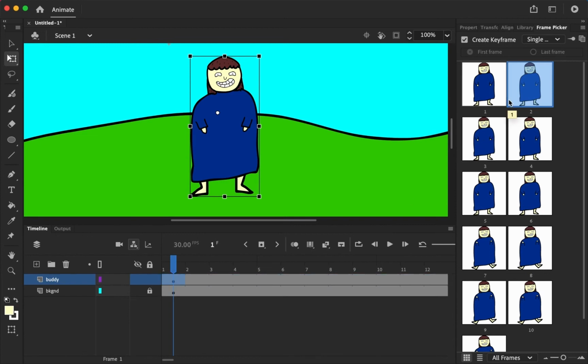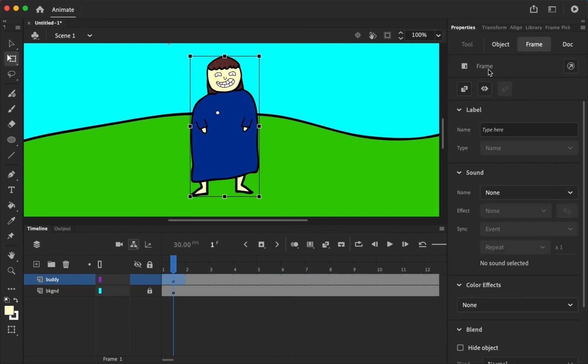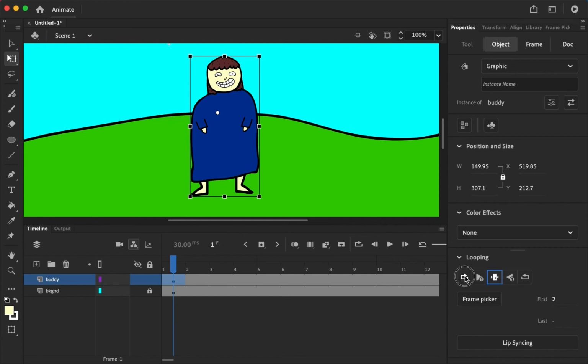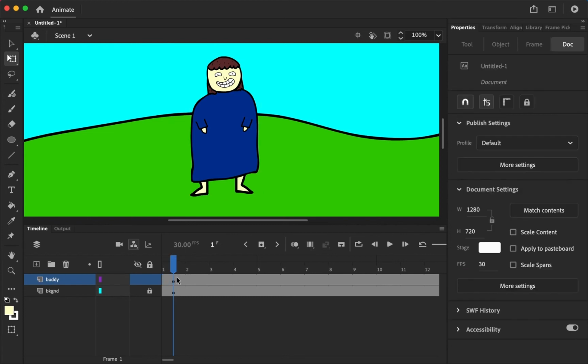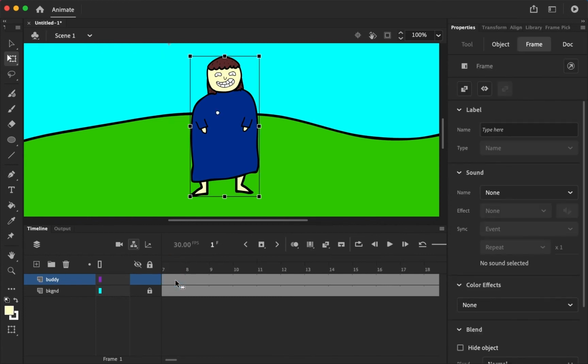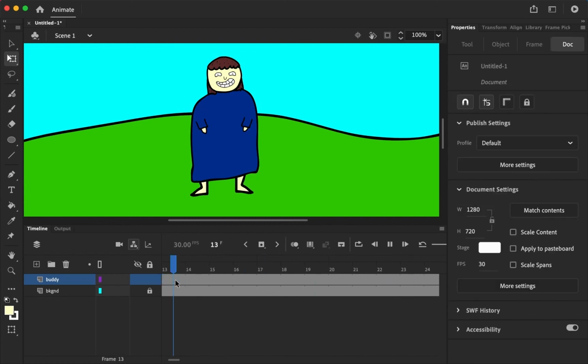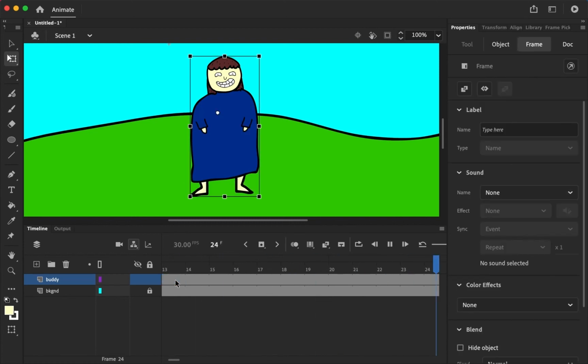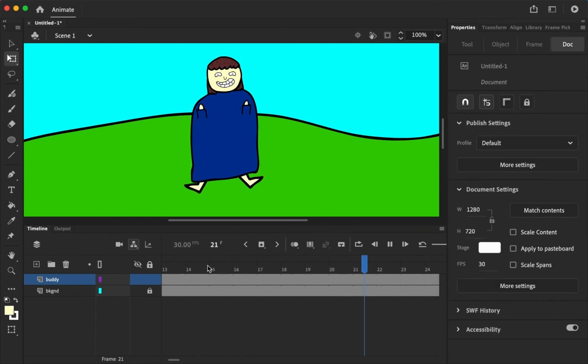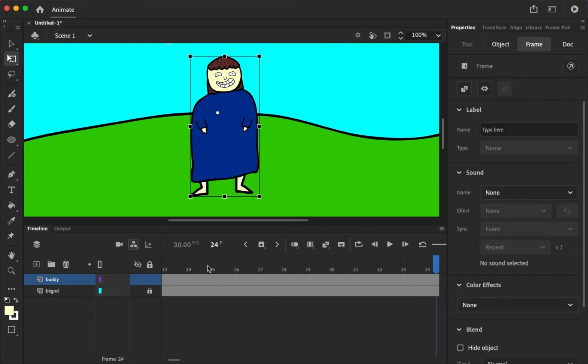So now you can see there's a bunch more frames. So you go to object, and now you go back to looping. And so even though we only have one keyframe here, it's going to be looping that sequence that we have made inside of the symbol, which I think is a lot easier. It depends on what you're trying to do.